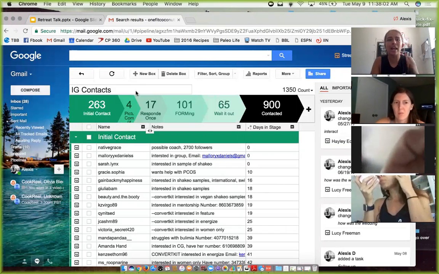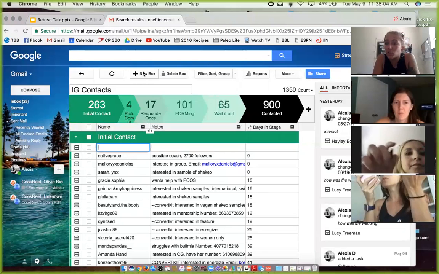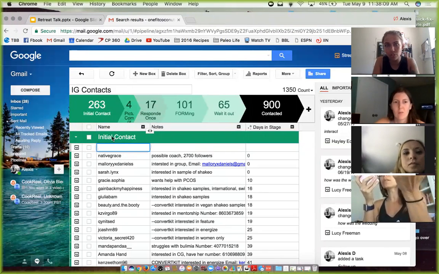So let's say you're going to add a new person. Again, if you want to individually add a person, you just click whichever stage you want to add them in, which is going to be the first one. Click here, click new box, and let's just put myself.